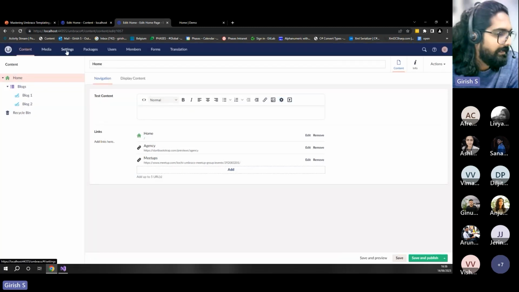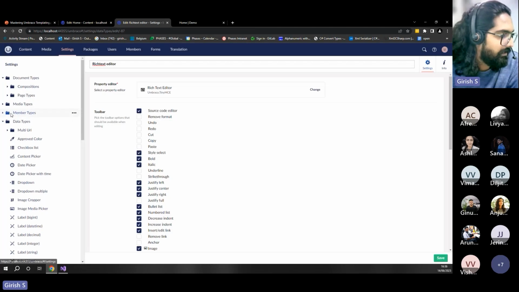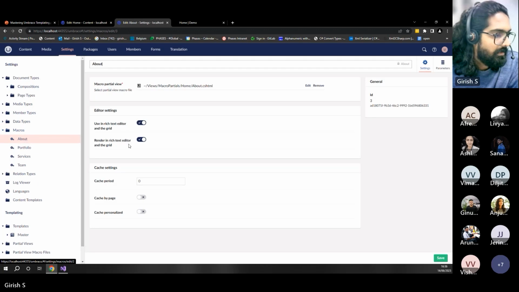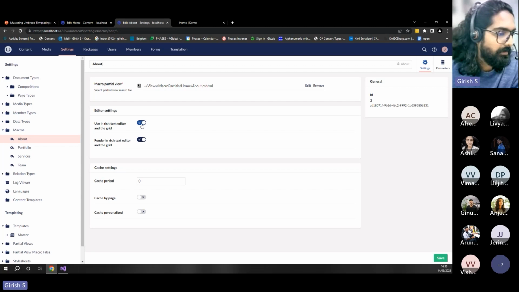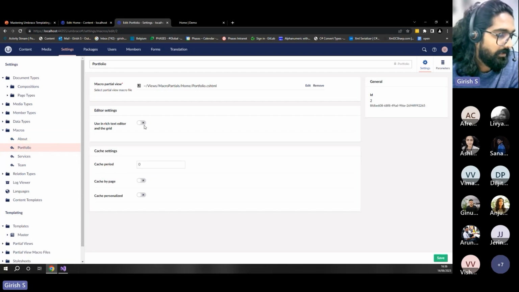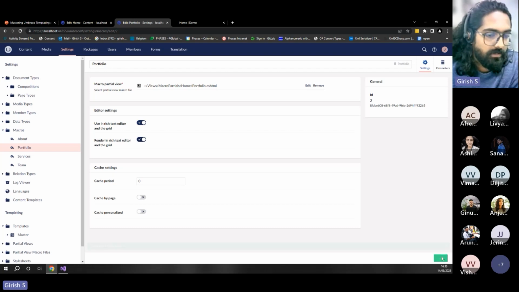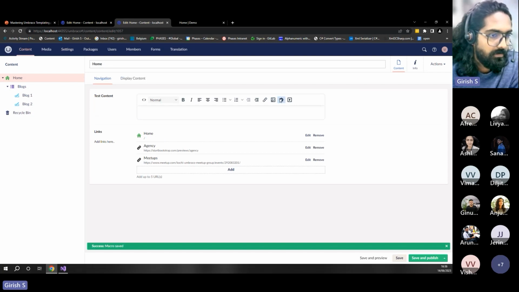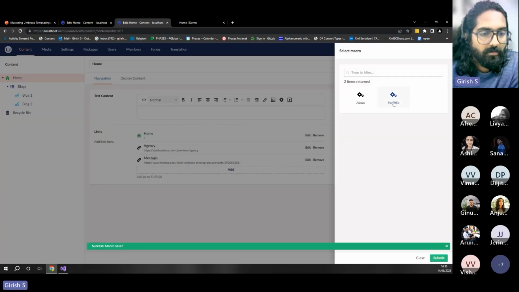It's because in the settings tab, we have an additional field, and here you need to enable it, then only it will be displayed on the front end. For example, if you need to display the portfolio as well in the front, also you need to render it in the RTE. Then you can just select it and save it, and it is also possible to render here. So just select it, and you can see about and portfolios are both displayed here.